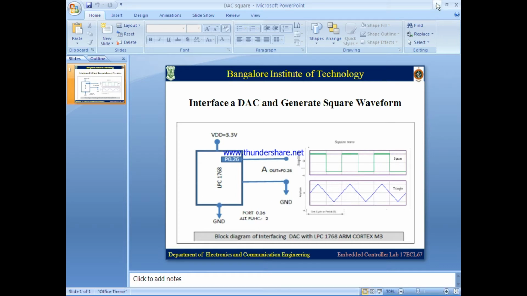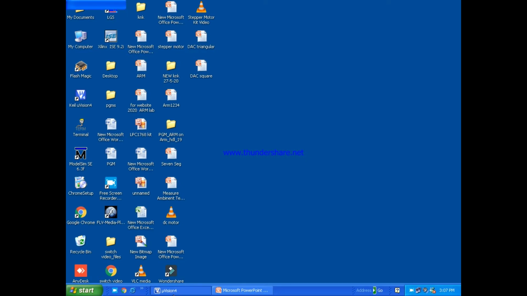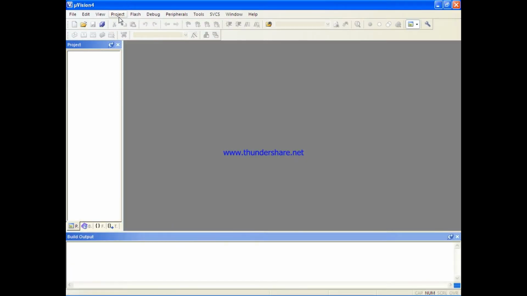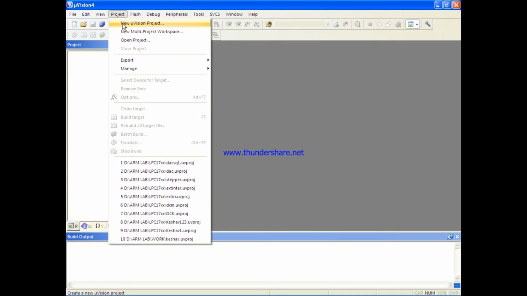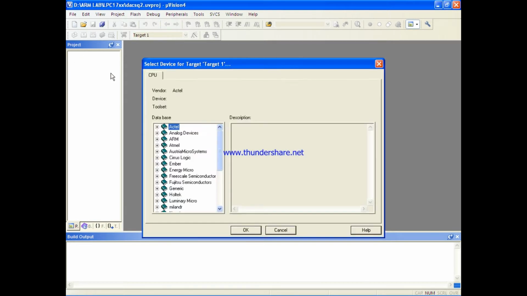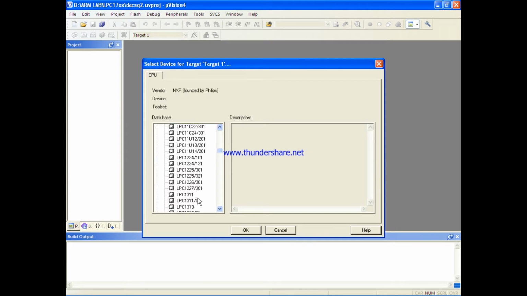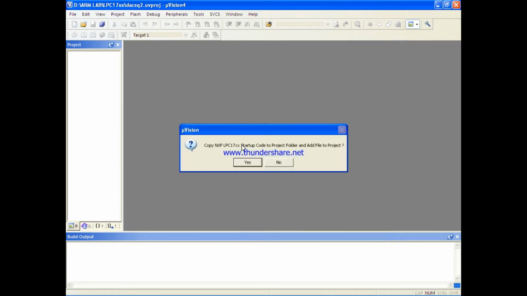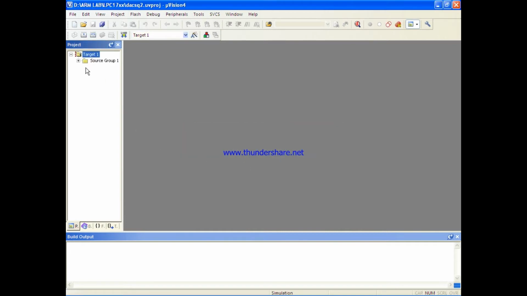So we will now work on Microvision 4. Go to project, new project. It will ask for the project name without extension, NXP LPC 1768. Select that, add the startup code. It is already present, so override that.